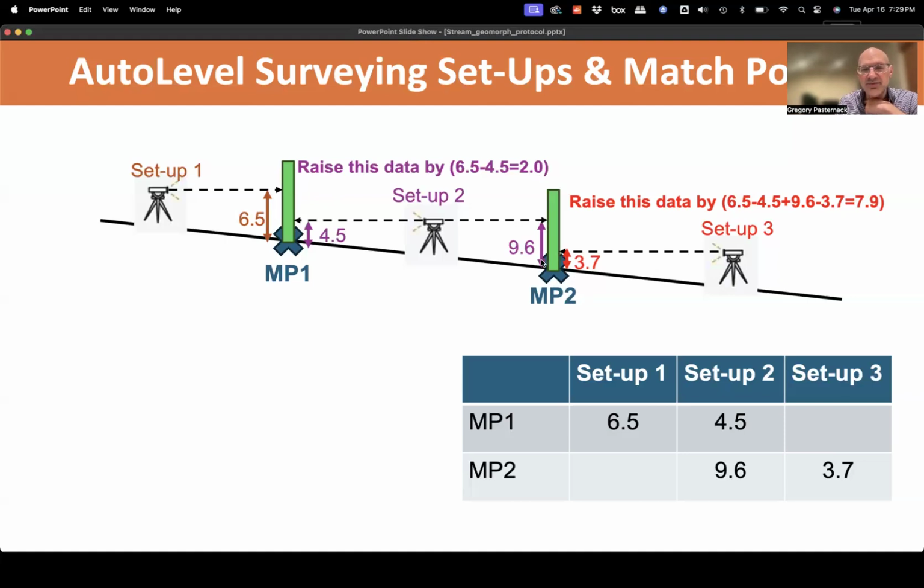Now you turn around, you have 9.6, you have 3.7. We don't want to just align with the purple data. We need to align with the orange data. So in this section, we have to do 6.5 minus 4.5, and then add to that 9.6 minus 3.7. And we get a net effect of shifting all the data up by 7.9, if I've done the math correctly. Anyway, this is why we have the match point, so that we can shift all the data into one same horizontal datum. Whether it's add or subtract or whatever, it all makes sense when you look at the numbers, but that's the basic idea.